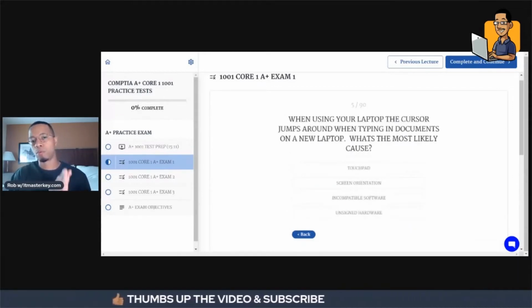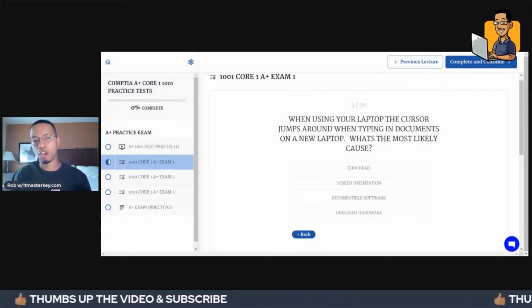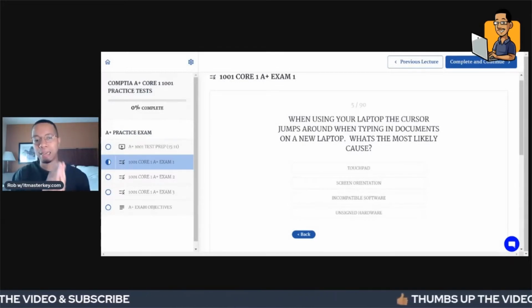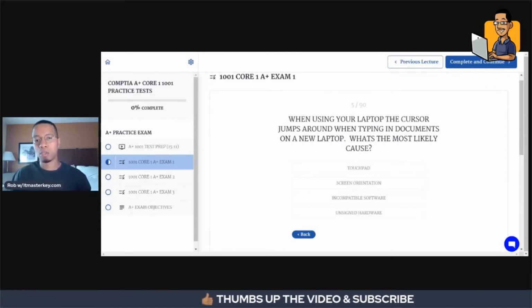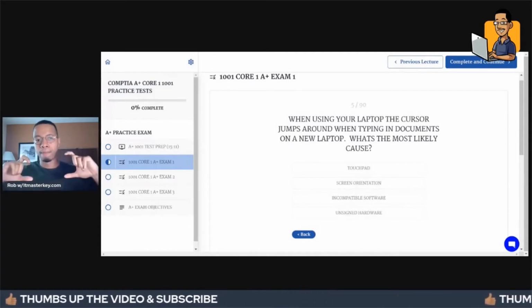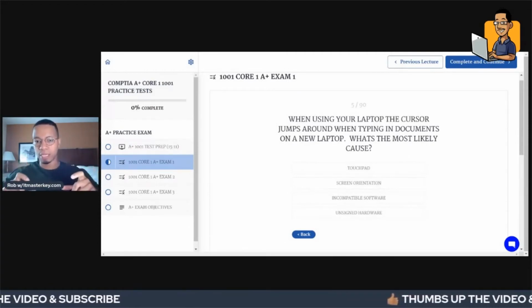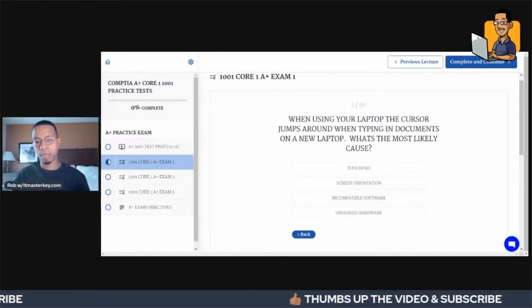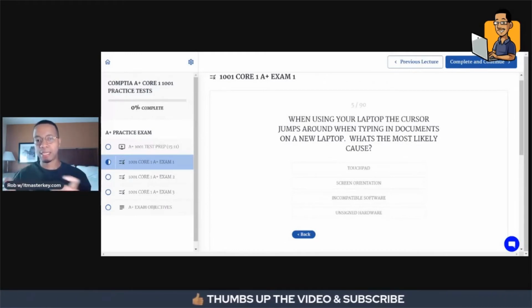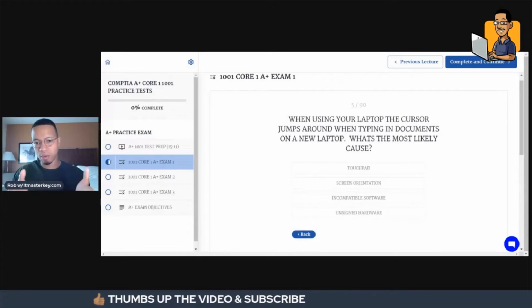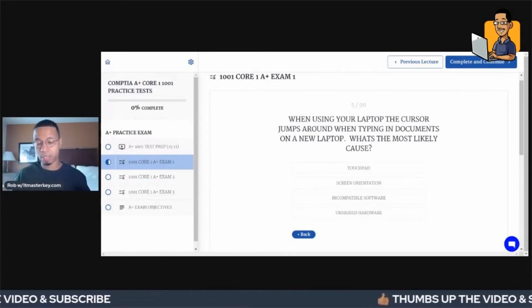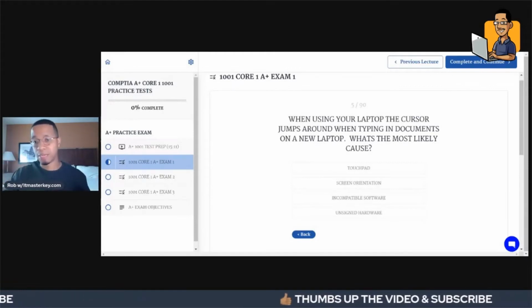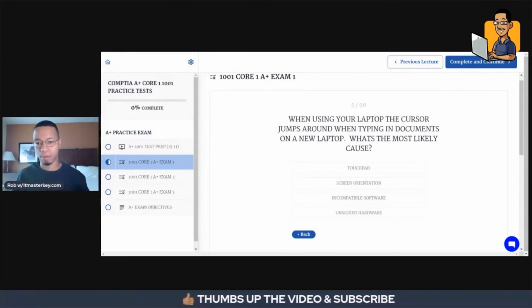All right, next up, when using your laptop, the cursor jumps around when typing in documents on a new laptop. What's the most likely cause? So this is our fifth question, and I didn't want to completely crush you guys, so we're starting off with baby steps, because when you actually get into the exam, some of the questions, and in later videos we'll get into that, are going to be way longer than this. Some of the questions are going to be so long that by the time you get to the end of the question, you forgot what they were talking about, right?